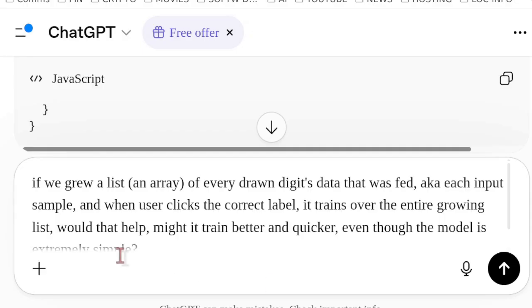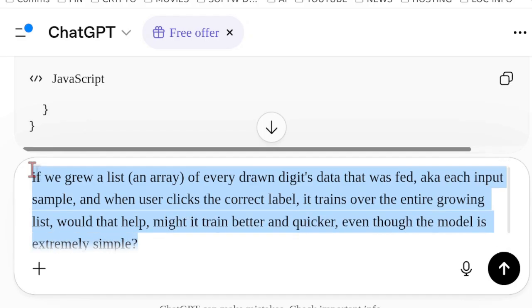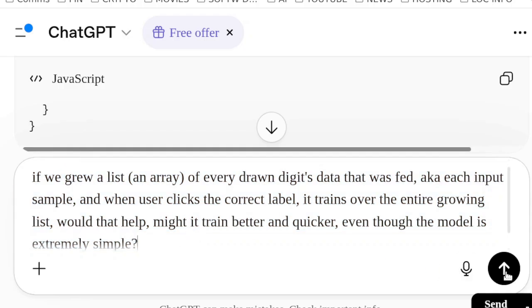So I had an idea, and we're going to feed this to chat. Let me read this. If we grew a list, an array of every drawn digit's data that was fed, aka each input sample, so we're now talking about the input samples, each digit that is drawn. Create a growing list of each digit's data, so that when the user clicks the correct label, it trains over the entire growing list. Would that help it train better and quicker, even though the model is extremely simple? Let's see what Chad has to say about that.